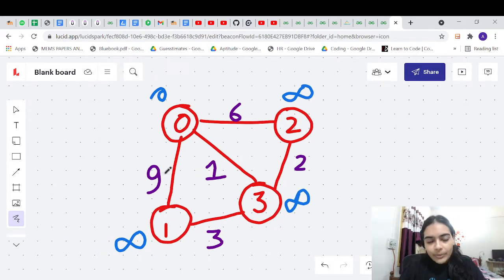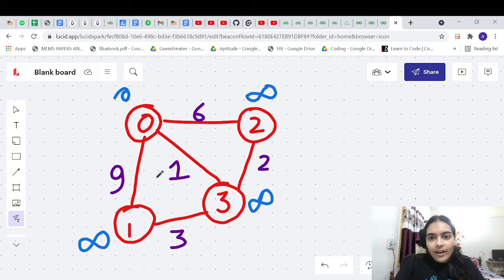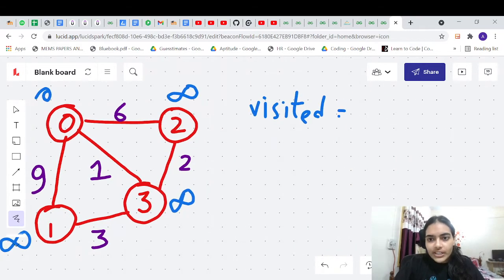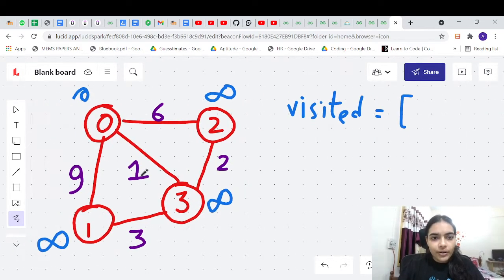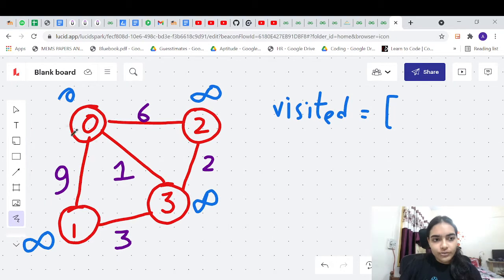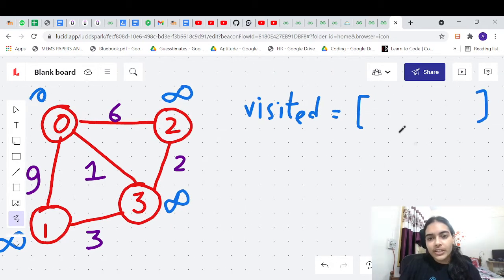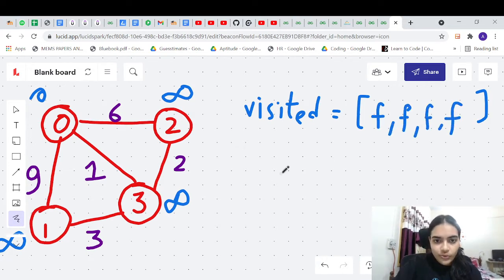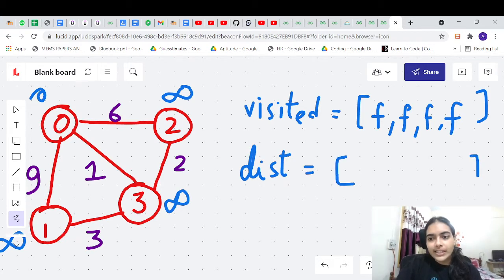Now what is the next step that we want to do? We can also keep track of a visited array. You can declare a visited array and see which nodes you are visiting and which nodes you have not yet covered. So let's say that you are visiting node number 0 first, so that will be a part of your visited array. Whether you have visited or not, you can mark all the nodes as false initially. So initially we will mark all the nodes as false, and when we visit a node we will make it true.